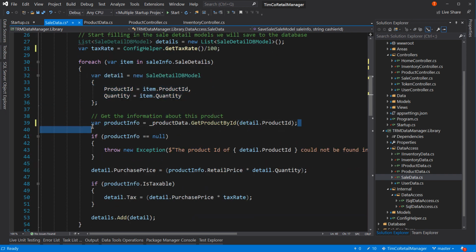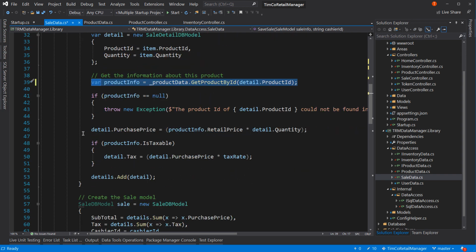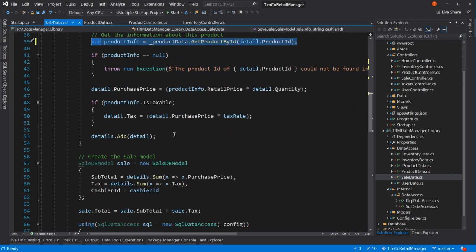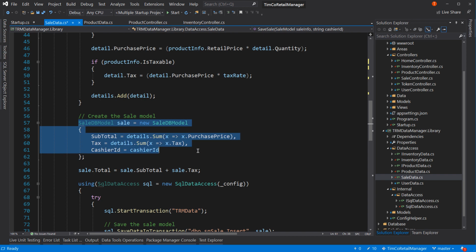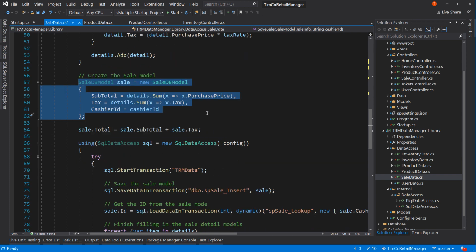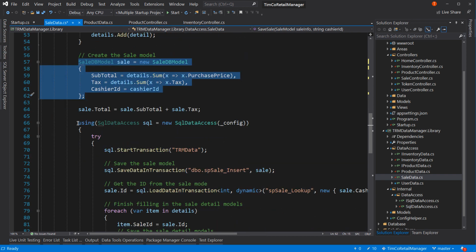So there's our instantiation of a class with logic, and that's actually coming from a dependency injection, which is good. And then down here, looks like this is all fine. Now we have instantiation of another model. That's again okay. And then we have a tricky one. This is a using statement for SQL data access. And the reason it's a using statement is we want to make sure this gets disposed of properly.